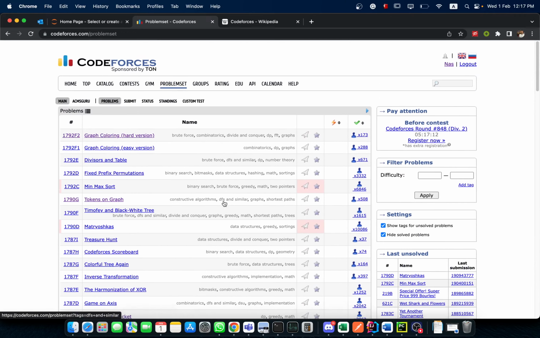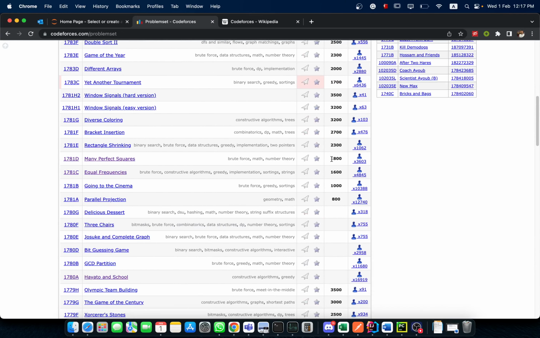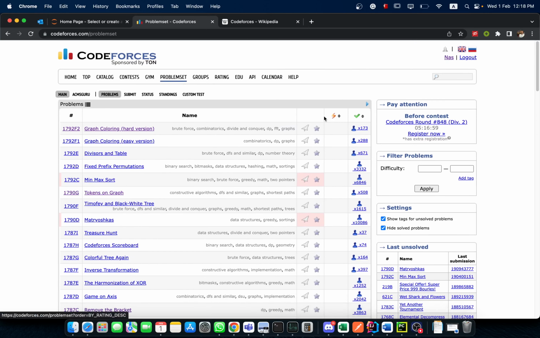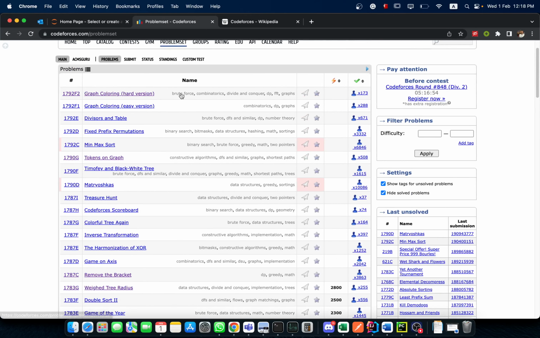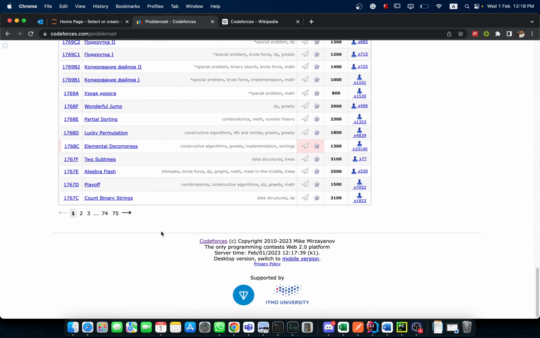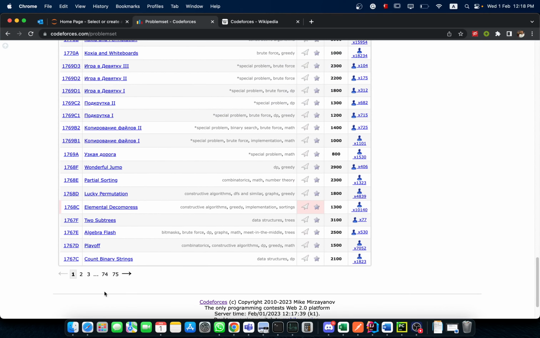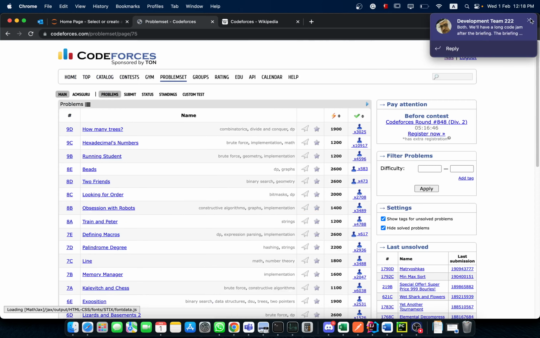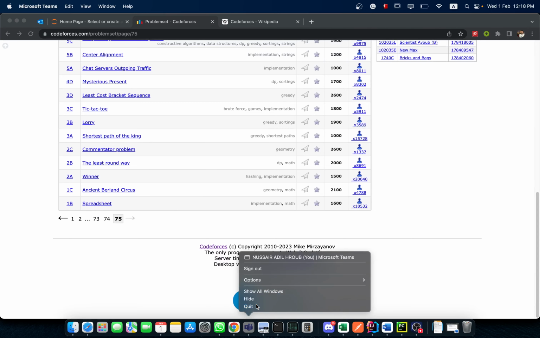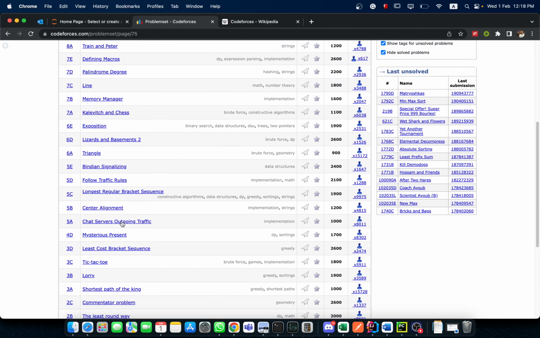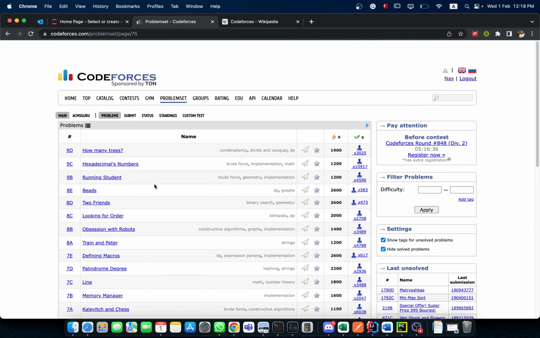But for example, each problem has a difficulty tag. For example, this is tagged 1800. This is tagged 800, and the smaller this number, the easier the problem is. You can also sort those problems. Those problems are now sorted by the recency. For example, this was a recent problem, and once you go below and here, you will find the oldest one. For example, this is the first problem, and so on.